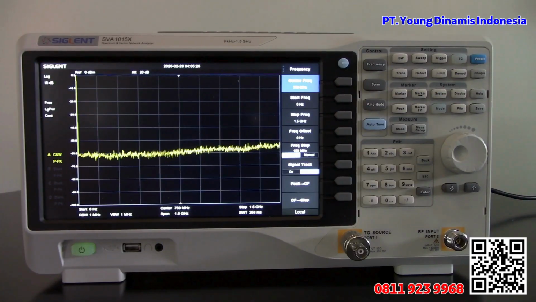In today's video, we're going to look at the distance to fault feature for the SIGLENT SVA1000X series of spectrum and vector network analyzers. So in this particular video, we're just going to take a look at this feature. Distance to fault is a very nice feature for determining whether you have cable faults or you want to determine the length of a particular run of cable.